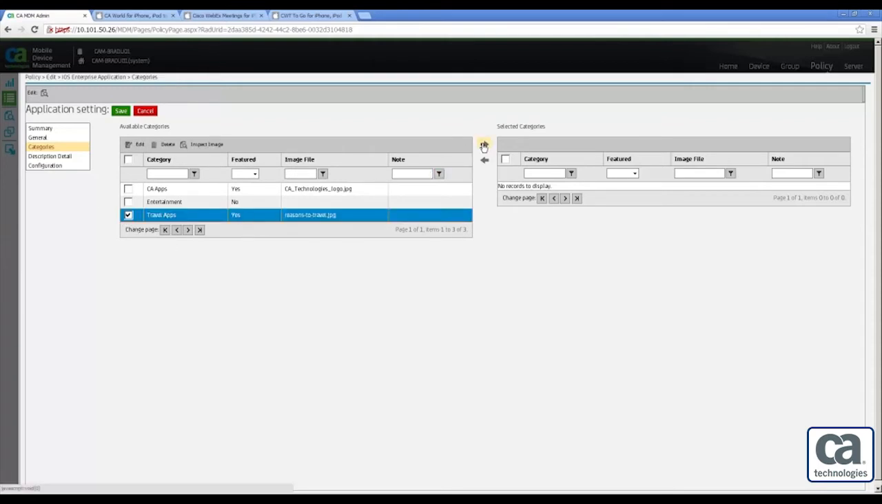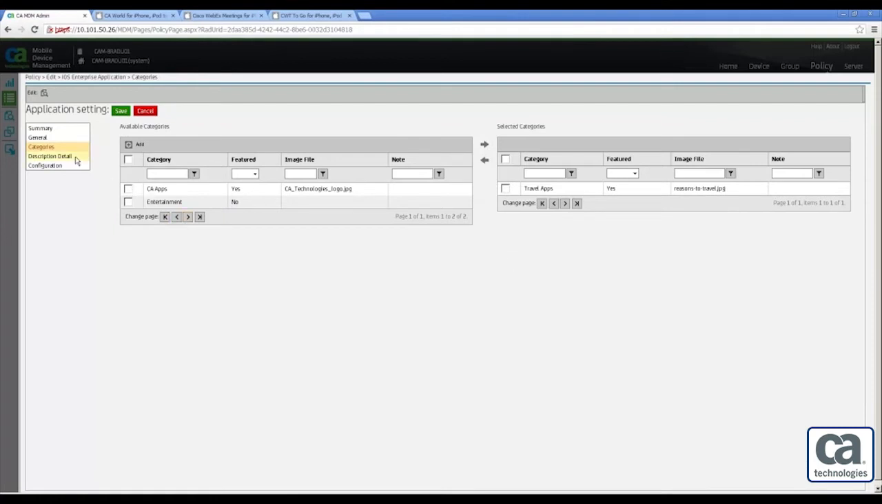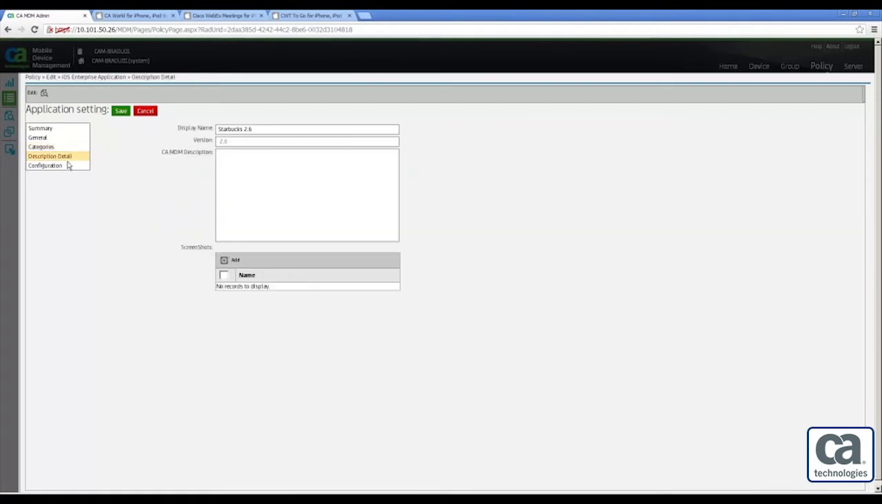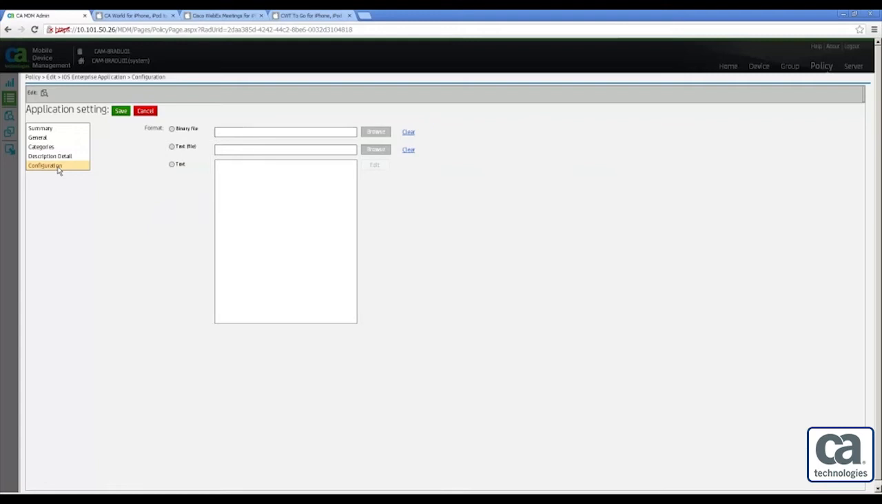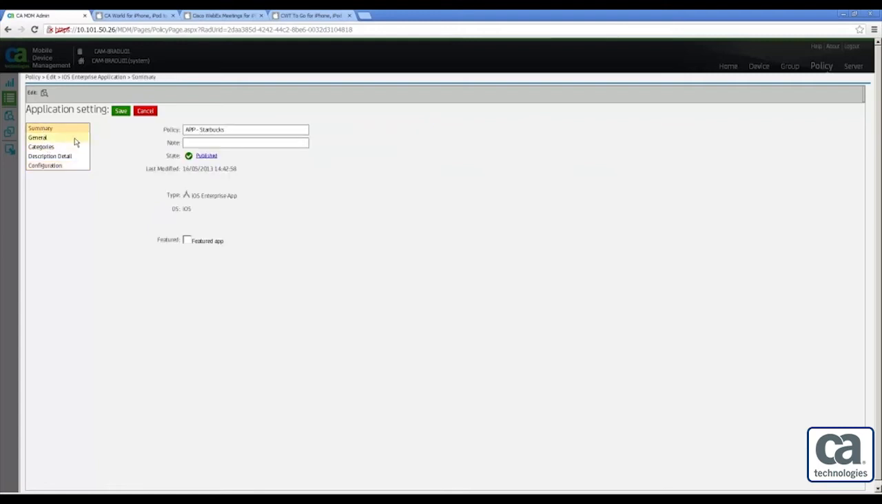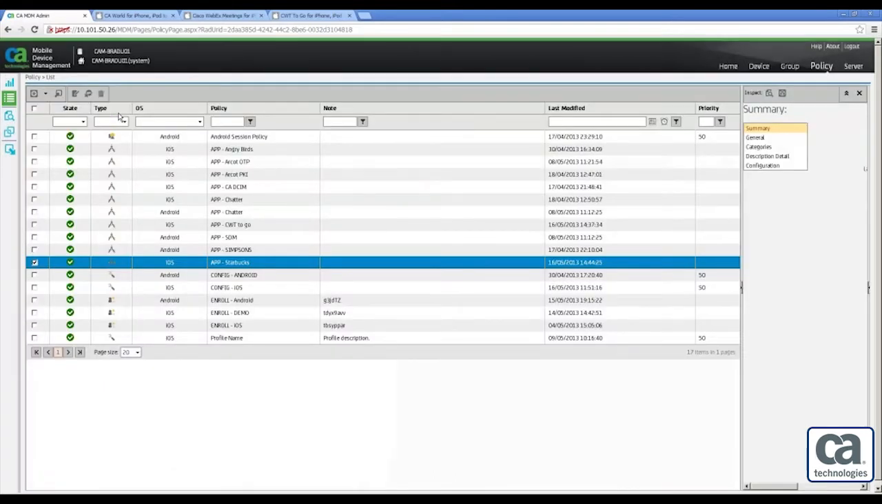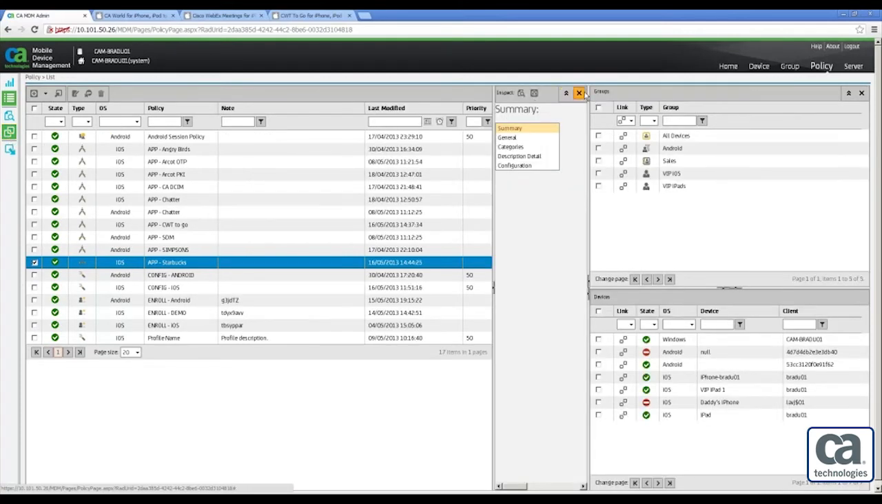category of travel apps. I don't need to add a description detail, and I don't want to add a configuration. You notice that the redemption field's missing when it's an enterprise app. Okay, again I need to add that to a policy, to a group, link that policy, and let's look at the actual app itself on the device.